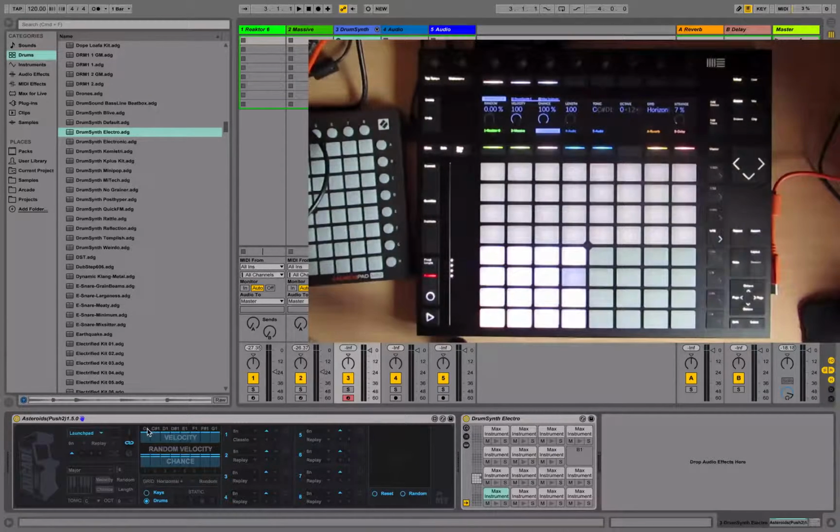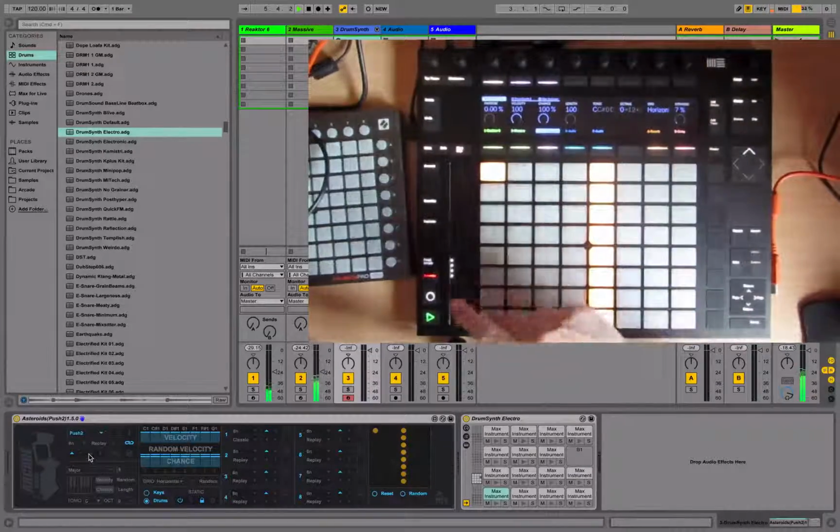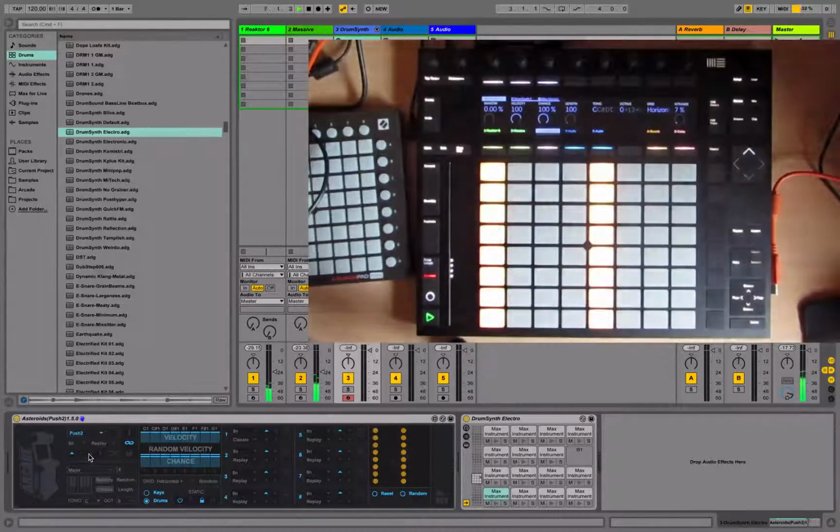So you can choose which note each of the 8 asteroids is triggering at the top, like so. You can control the velocity, random velocity, and the chance of each of the asteroids triggering their note when they meet another asteroid. I'm going to use this in combination with the static grid, so turning this on, and I'm just going to first of all select Push 2 so it takes over, and now I'm going to enter some static patterns like so.